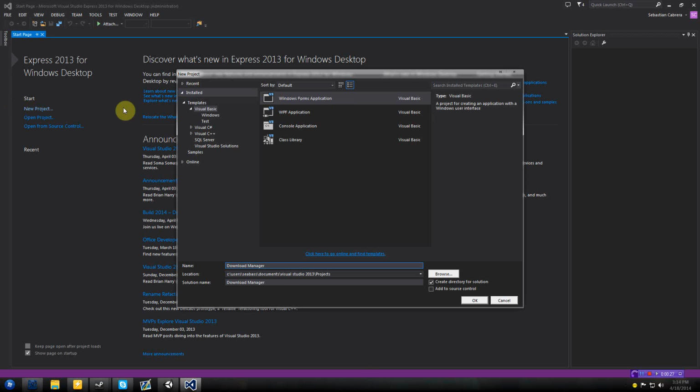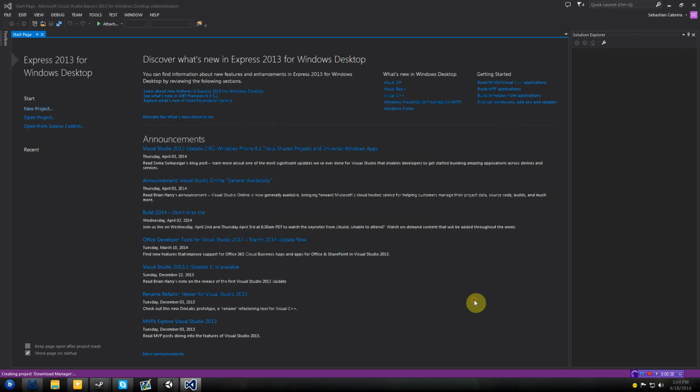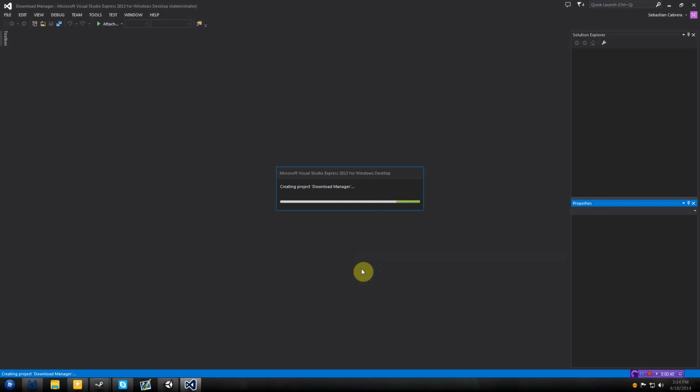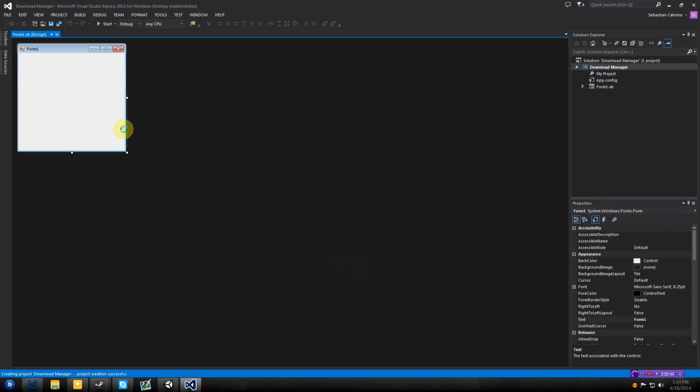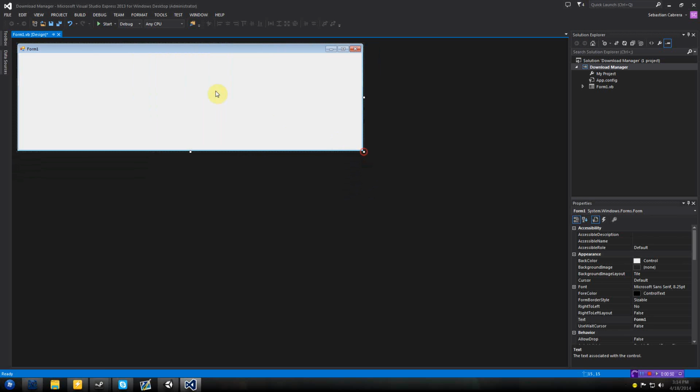You're going to want to make a new project and go to Windows, make sure it's a Windows Forms application, and you can name it whatever you want. I'm just going to call it Download Manager, and then just click OK, and then it should start creating. Okay, you can go ahead and adjust the form however you want, but this is going to be a very quick tutorial because this is pretty easy to do.